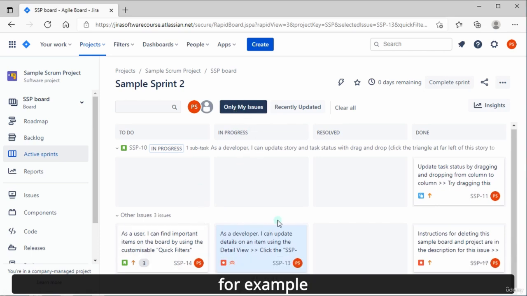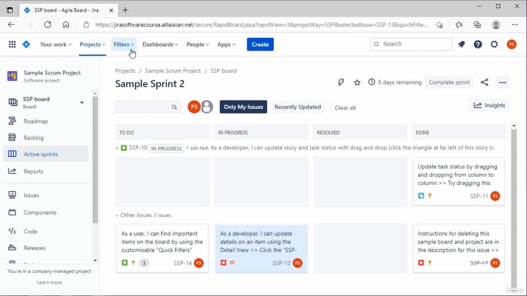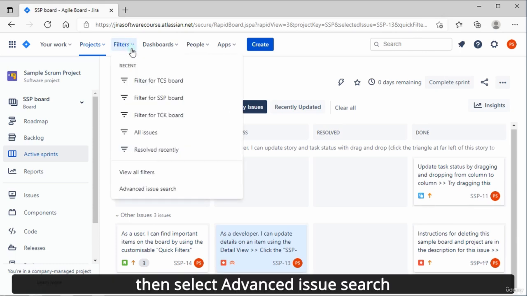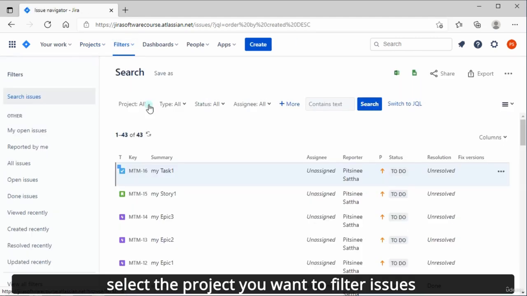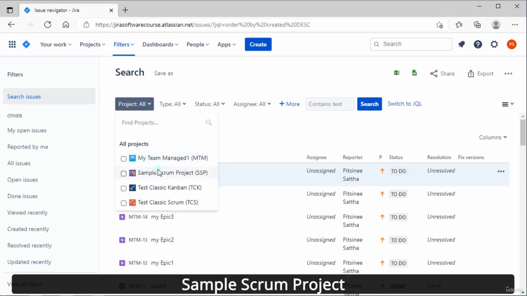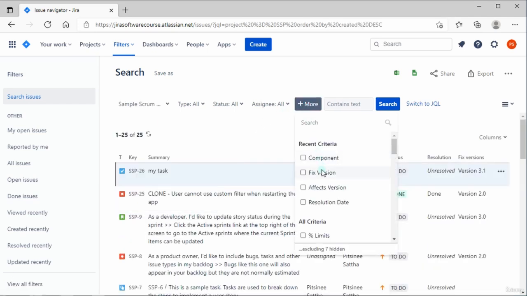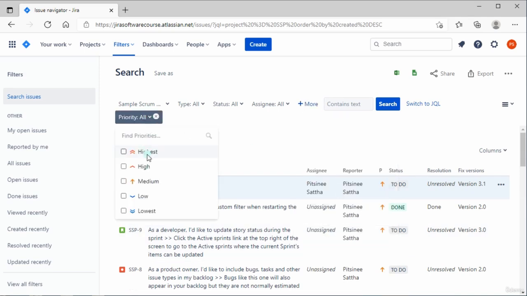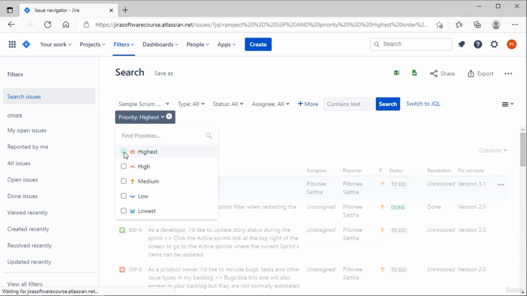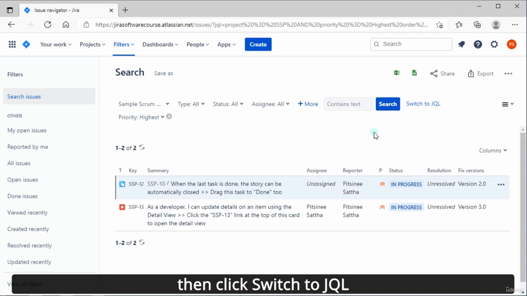For example, you want to add a quick filter for issues which have the highest priority. First, you select the Filters menu on the top, then select Advanced Issue Search. Select the project you want to filter issues, Sample Scrum project, and select Priority as highest. Then click Switch to JQL.